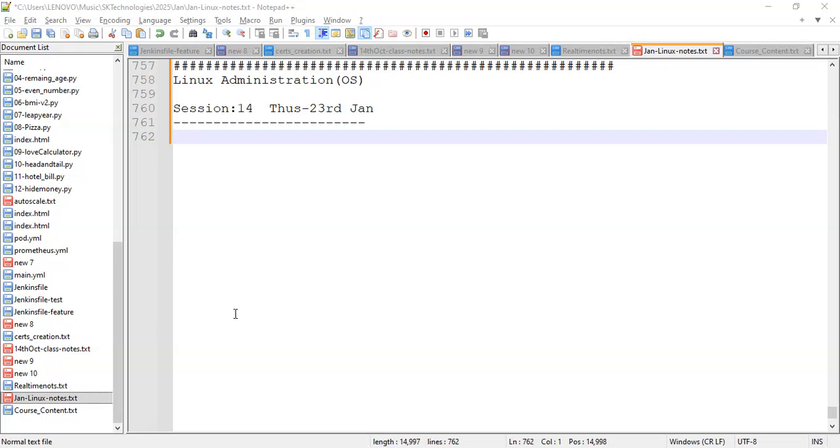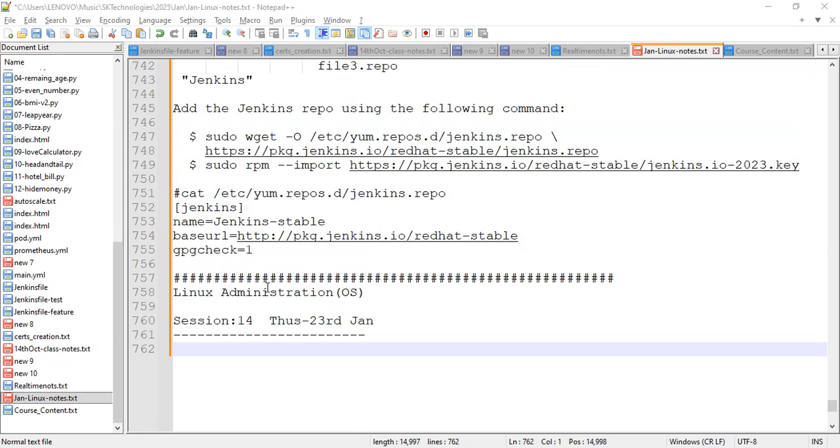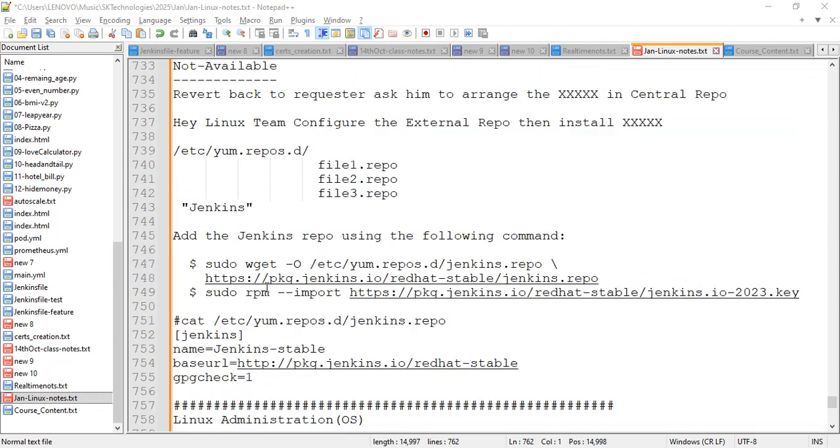Well, in yesterday's session, we discussed how to install external packages. If you want to install a package which is not available in your remote repository, you have to first set up an external repository. Then whatever packages are available under your new repository will be available to your local repository.